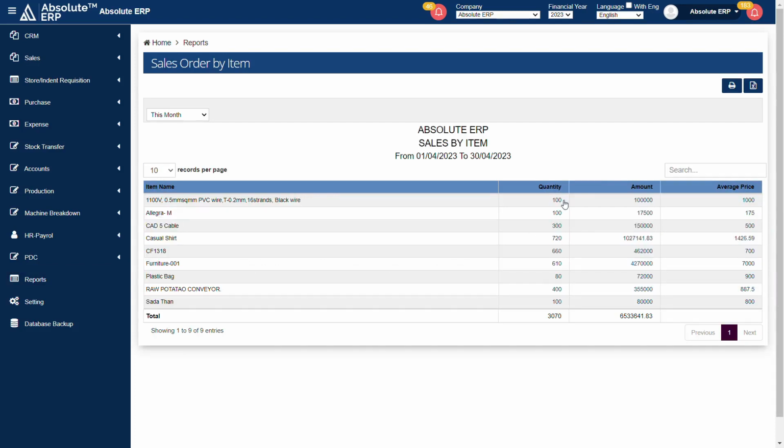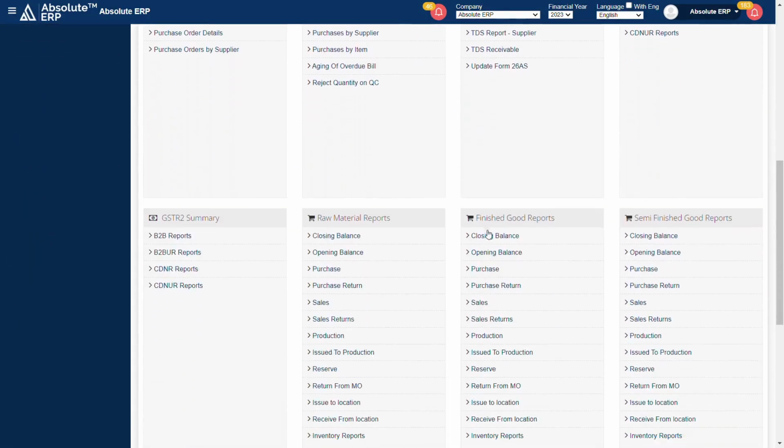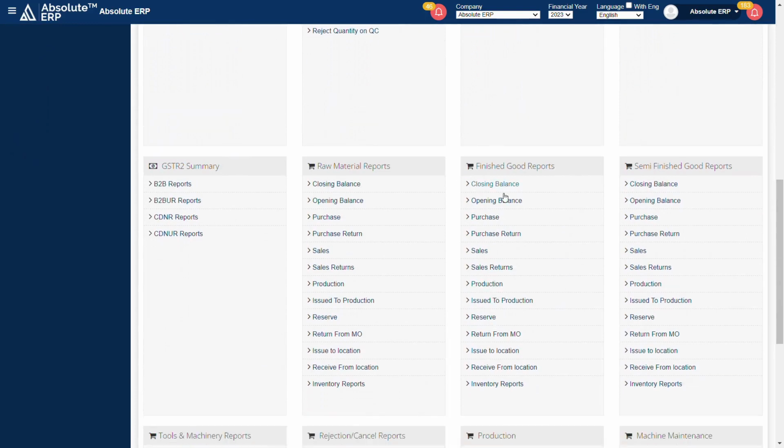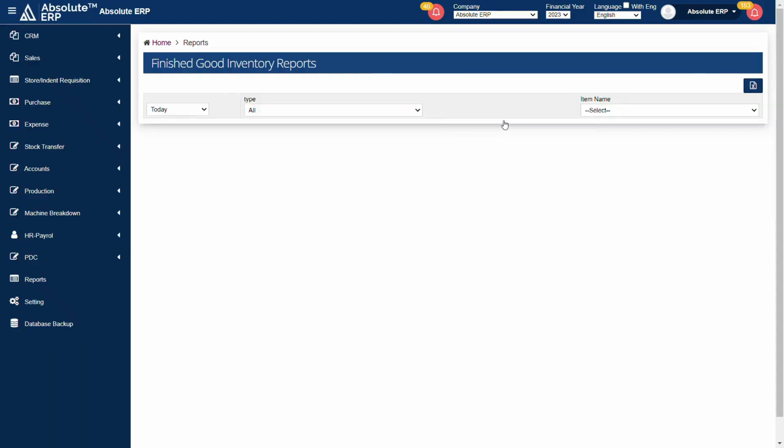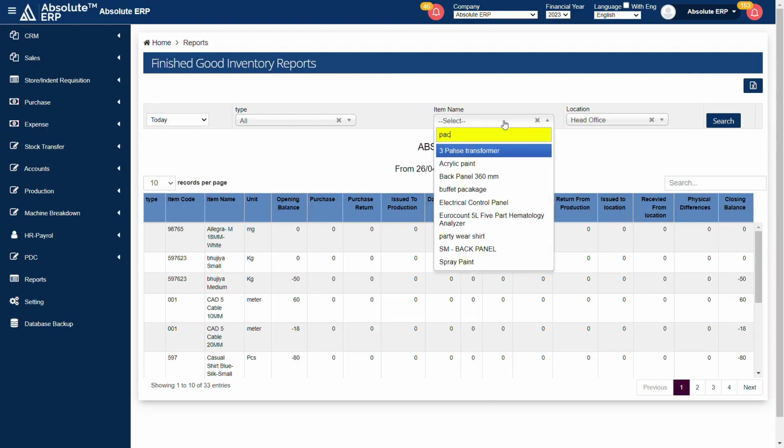All your items are appearing with their quantity, amount, and average price. If you want to export this data into Excel format, click this tab, and you can take a print also. I also want to demonstrate how, if you sell a specific item, it will also have an effect on your inventory. The quantity of a certain item in your inventory will automatically decrease.